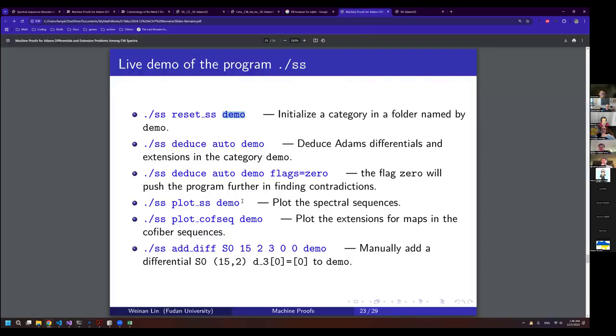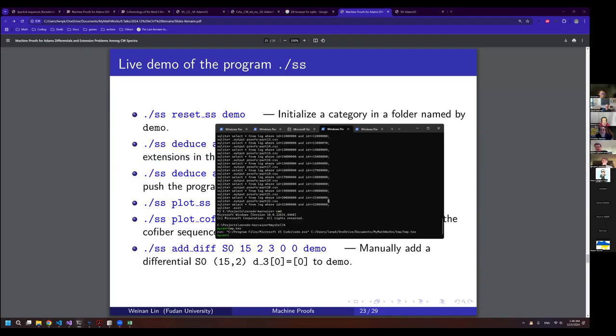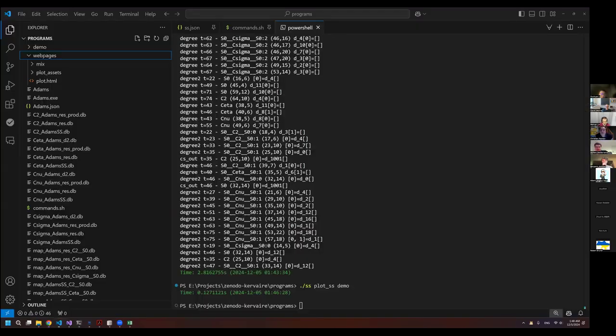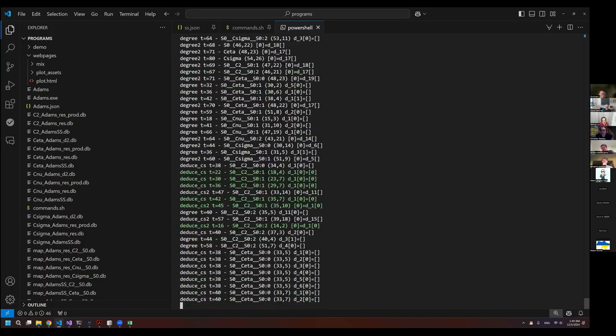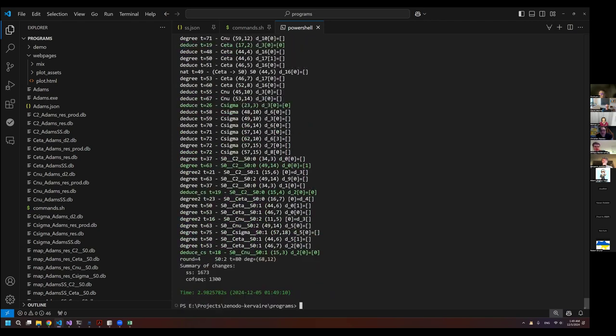Let me switch back to the slides. Okay, now here is the interesting command you can play with. It's called deduce auto, followed by the category. So this would deduce the Adams differentials and extensions for the category demo. So let's do it. Let me show you. Let's type the program SS, and then let's type deduce, and then the next subcommand called auto, and then demo. Okay, and now you can just watch the computer program deduce all the differentials.